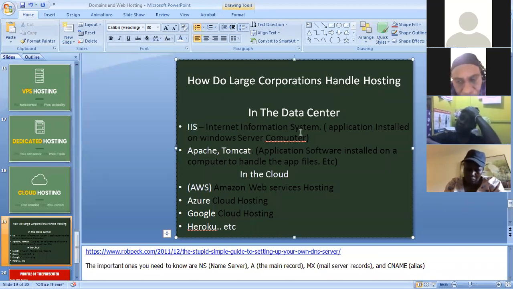So I don't know if any of you have heard about Windows Server. I think you may be hearing the word Windows Server. So Windows Server is just a computer, and then you install the software called IIS. And then once you are building your application, you put it on IIS, to be hosted there. So this service IIS was developed by Microsoft.